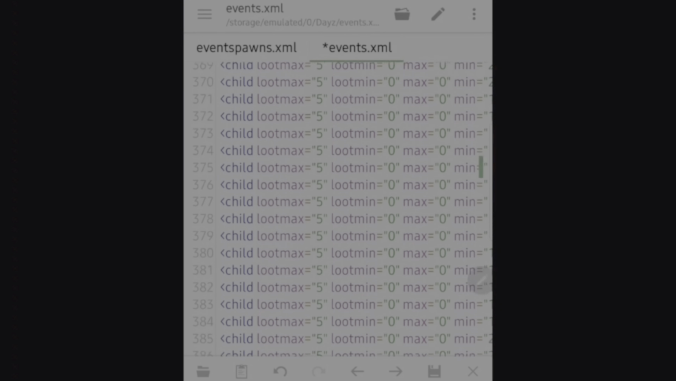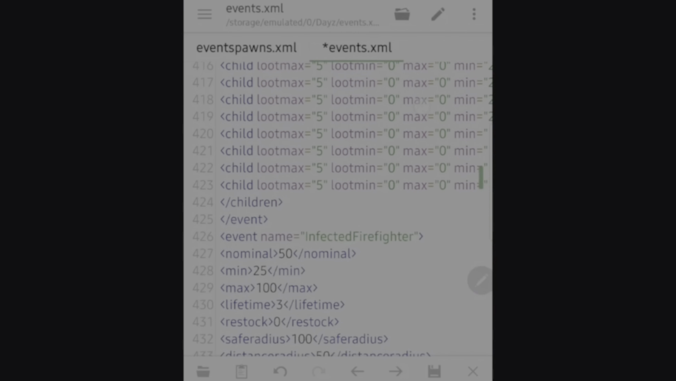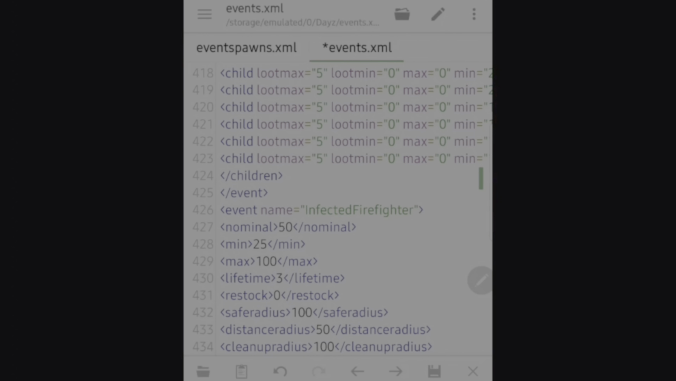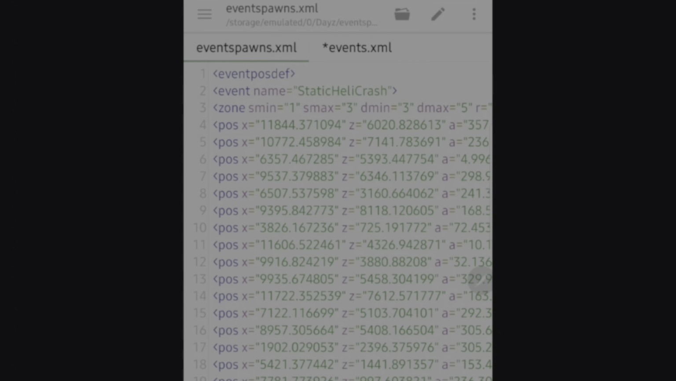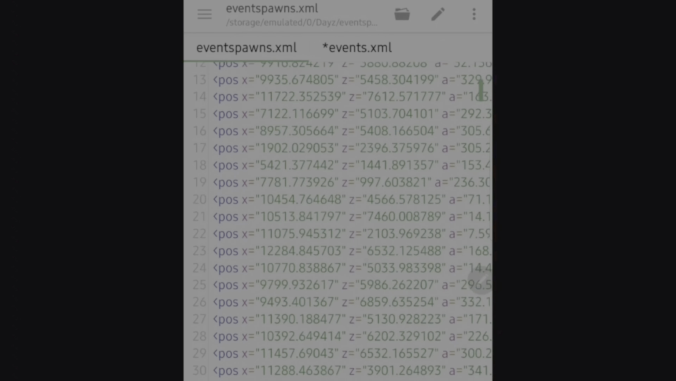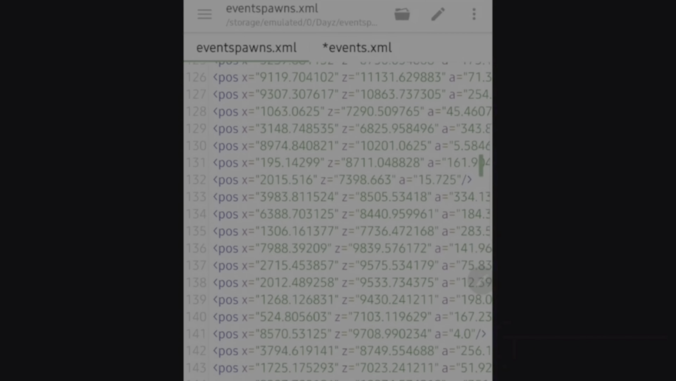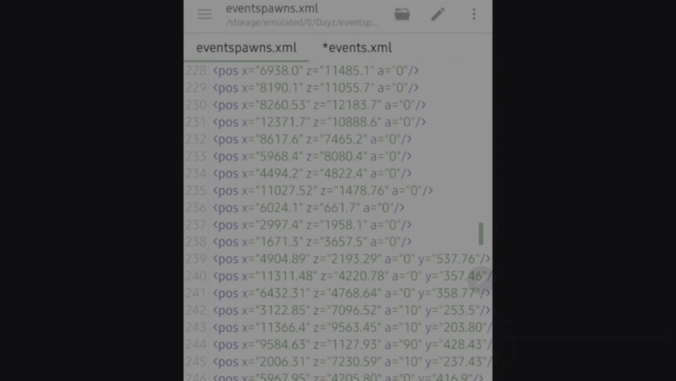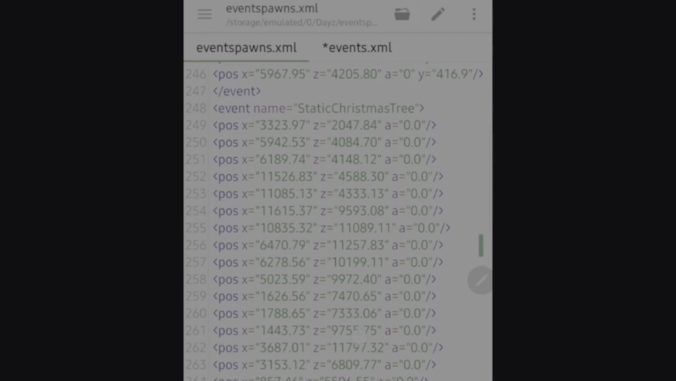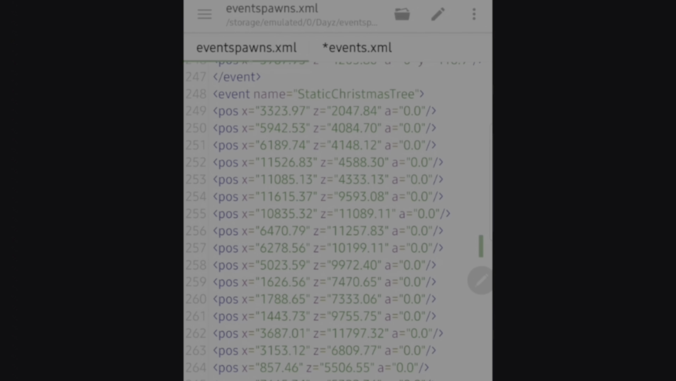And that's pretty much it for the event side of it. Just make sure that you have this closing children and then this closing event. And this side of it should be done. Then you're going to want to jump over to your event spawns. What I would do is look for the static Christmas tree. There it is. It's not too far down from the top. It's a pretty short one, so just copy it.